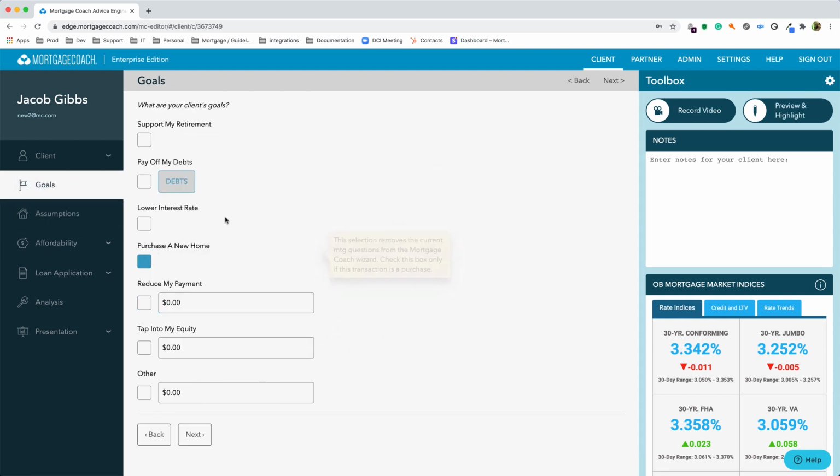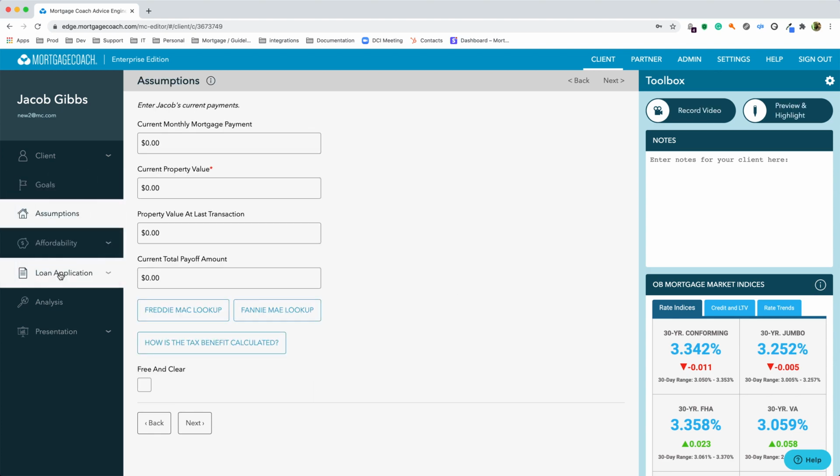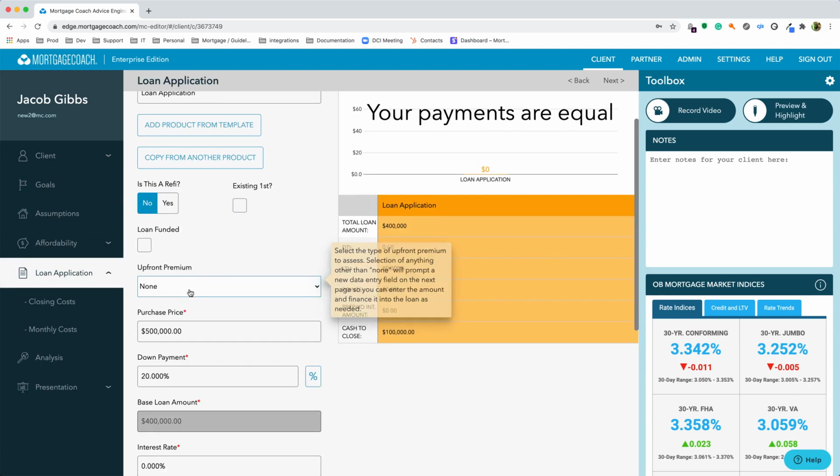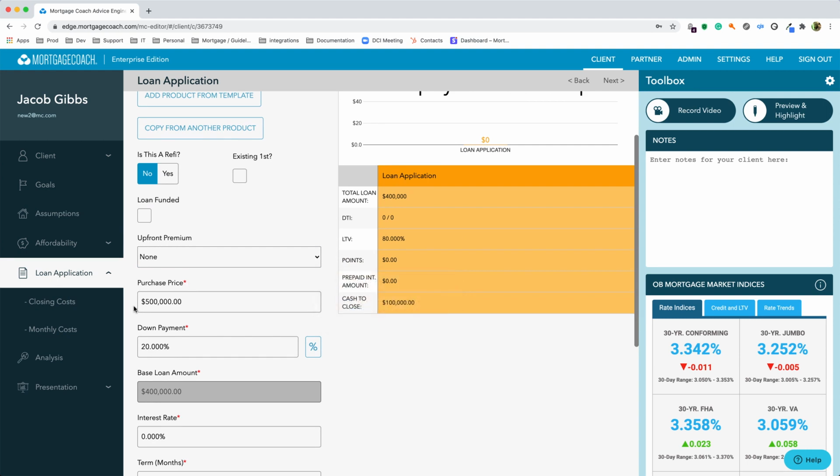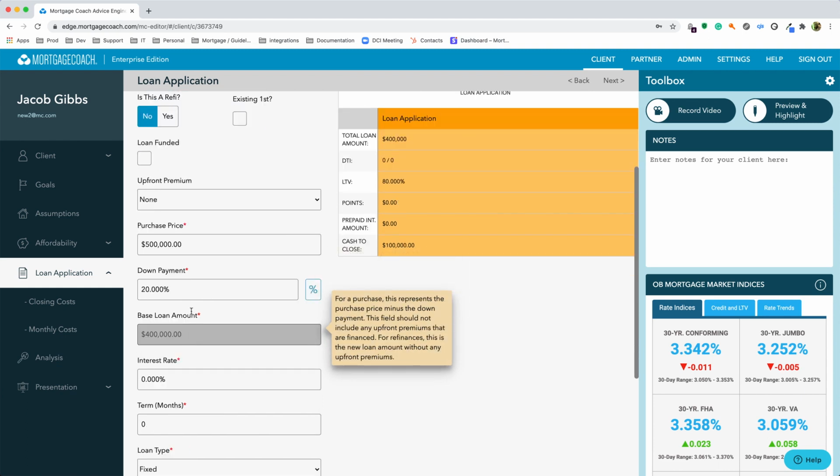And it'll identify the goal. In this case, it was a purchase. And then when you get to the loan app, you can see that it actually shows what they chose. So in this case, they chose a $500,000 purchase price with a 20% down payment. Now, it doesn't ask them for anything more than that. So at this point, it's up to you to build out these loan scenarios.